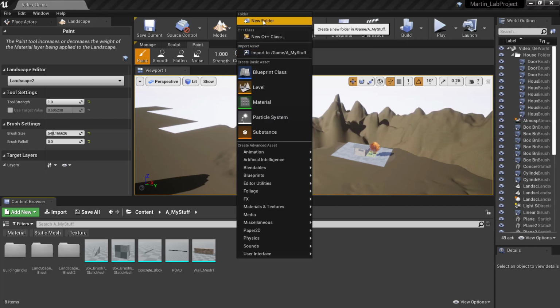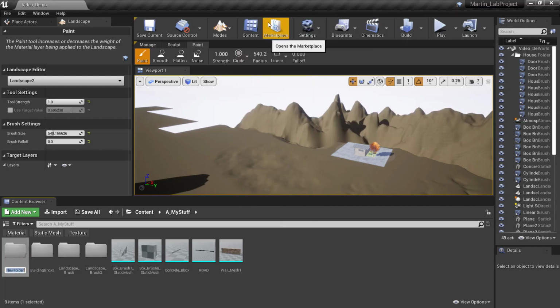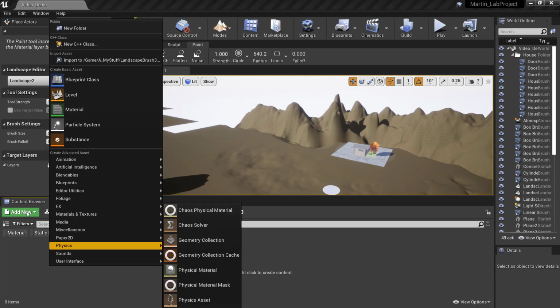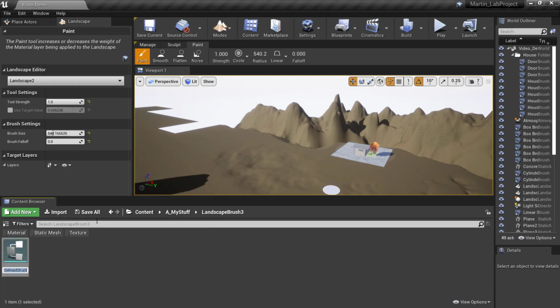So right click in the empty space, create a new folder. We're going to call this landscape brush, and I'm going to call mine 3 because this is the third one that I'm making. So I'm going to double click in here, and right click again in the empty space, so I'm now inside that folder.